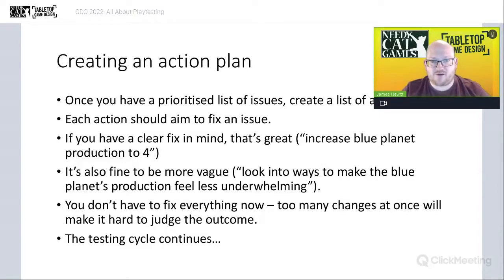For each one of those, create an action. An action should aim to fix an issue. Now, if you've summed up lots of your issues and identified a root cause, maybe the action is to change that root cause and it will take out all those issues. You might have a clear fix in mind. So, say, increase the blue planet's production to 4. Dead straightforward, but still write it down. Don't just do it, write it down.